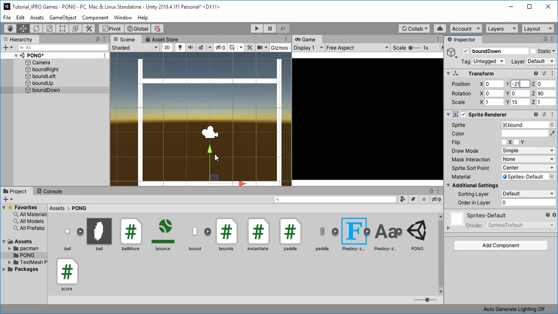We'll have to create a mid boundary also. So we can take the bound right or left, whichever you want, duplicate it and rename it to bound mid. You can reset the transform on it, then 0.1 for the scale on the X, and for the scale on the Y go 15 again. So we have the mid boundary too.